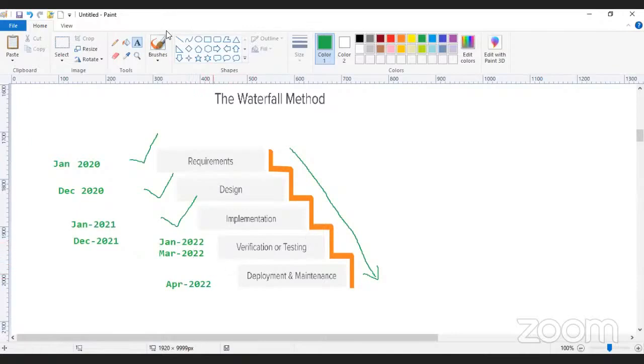Whenever you are in the testing phase, currently we are in this testing phase, can a client change the requirement? If a client wants to change the requirement, again we have to do everything from the starting. That's why new requirements are not accepted in the waterfall model.